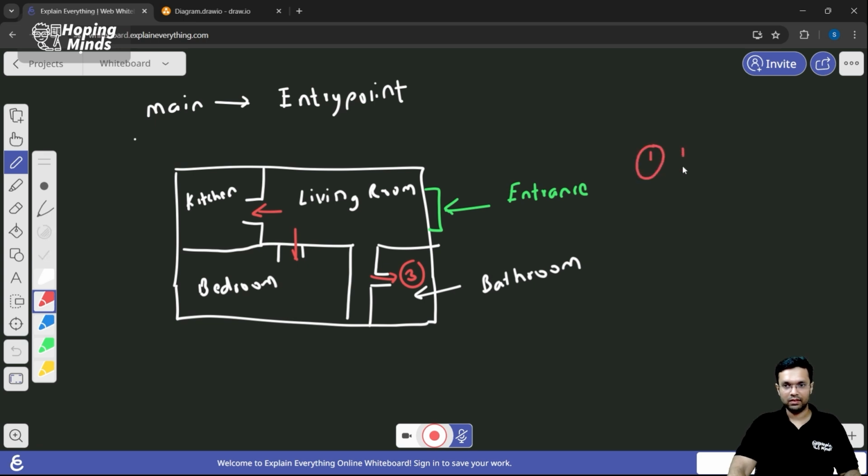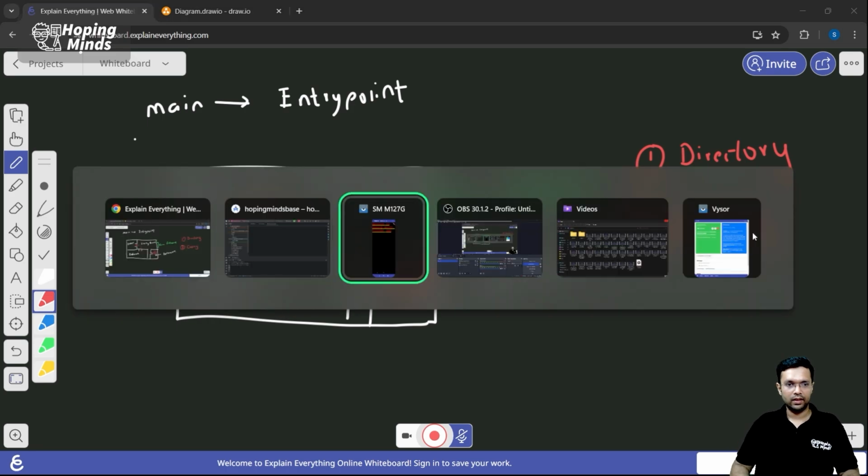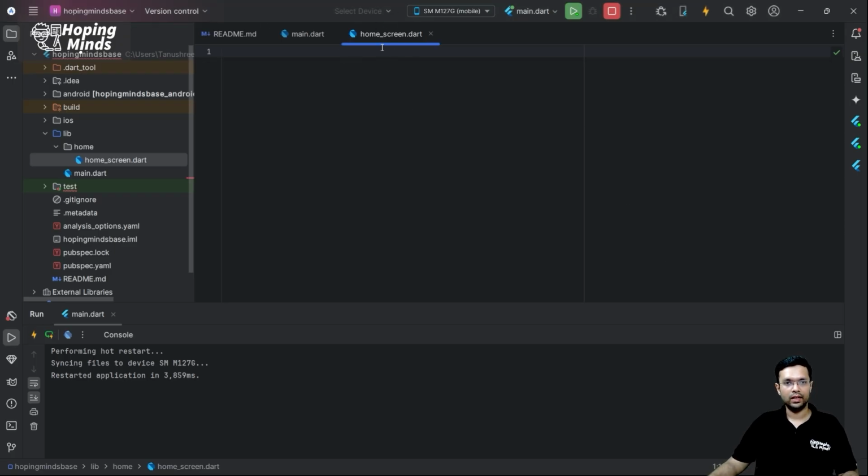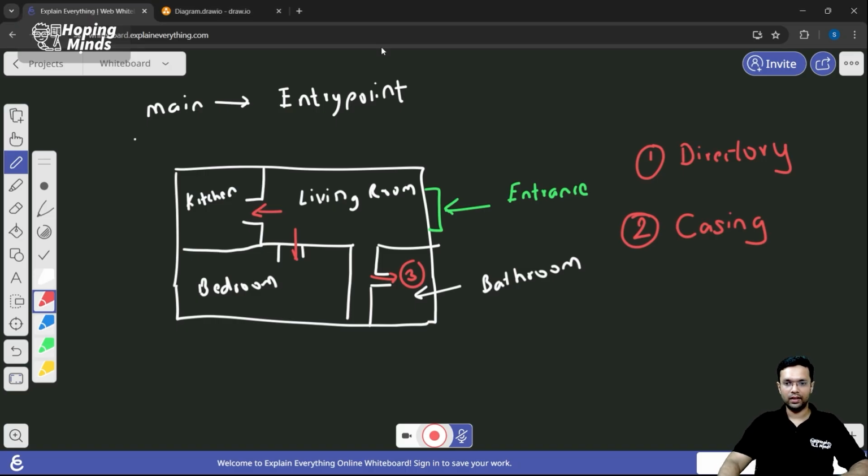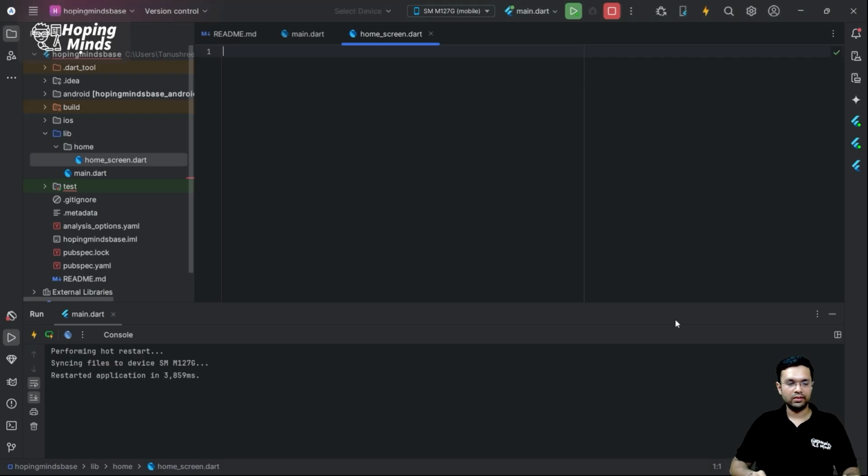The number one practice is to create a separate directory for every feature that we have in the app. The next one is following casing. Now, what's casing? Look over here, how I have created my home screen file. It says home_screen. Well, that's basically snake casing. Now, when it comes to Flutter, Google advises us to use snake casing when we are creating files.